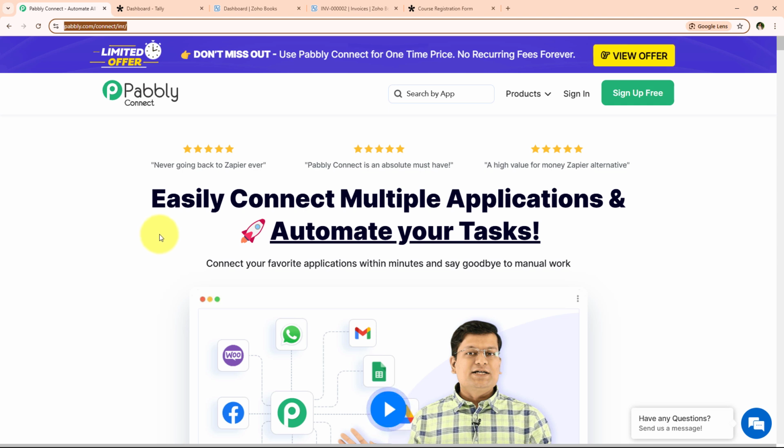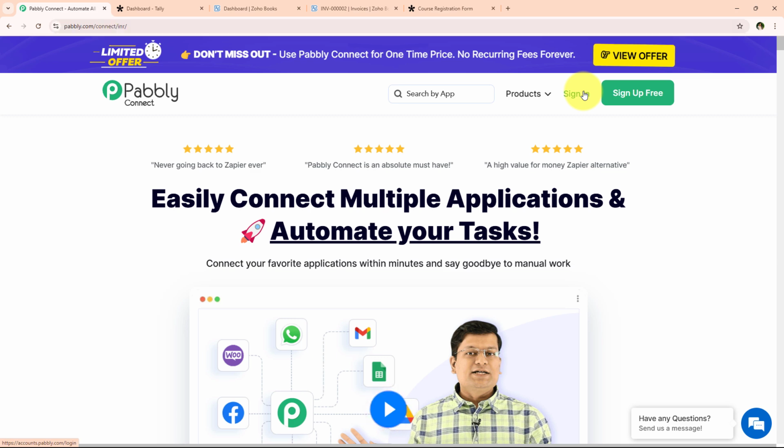To do this, I've simply opened the landing page of Pabbly by searching pabbly.com/connect in my browser. It is very easy, and as soon as we open the landing page of Pabbly, we are going to get two options. One is sign in and the other one is sign up for free. If you are a new user, you can click on sign up for free and you are going to get 100 free tasks every month. But over here, I'm an existing user, so I'm just going to click on this sign in.